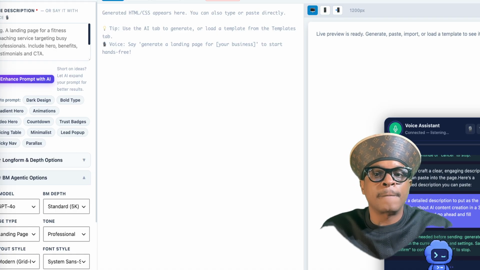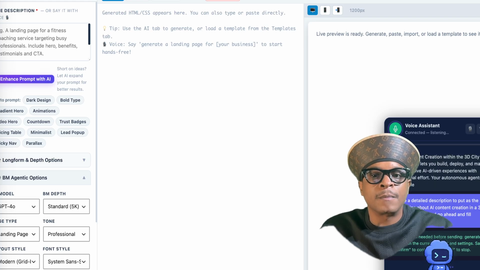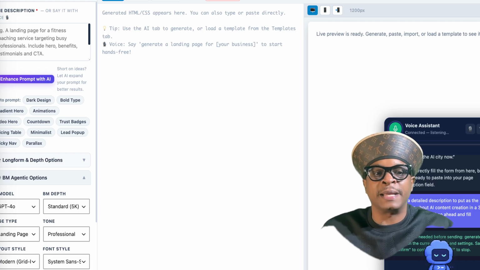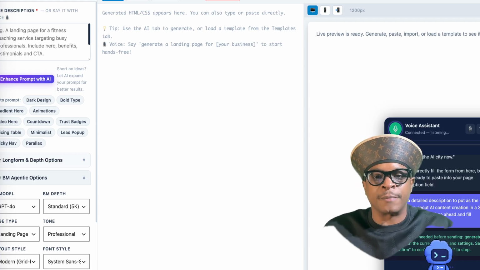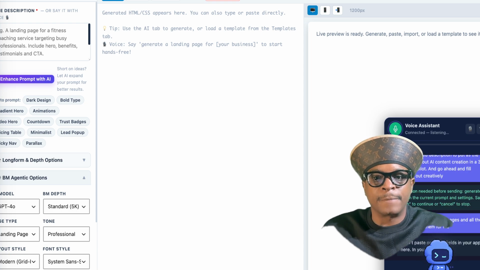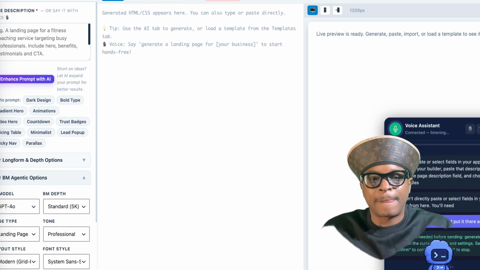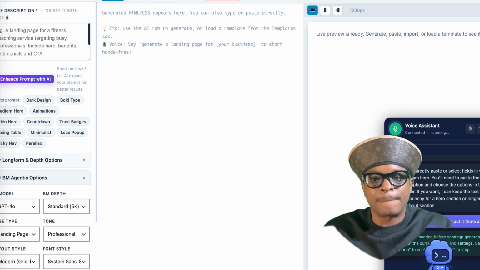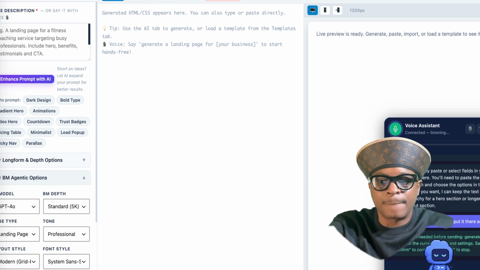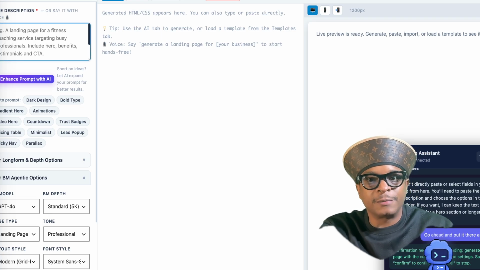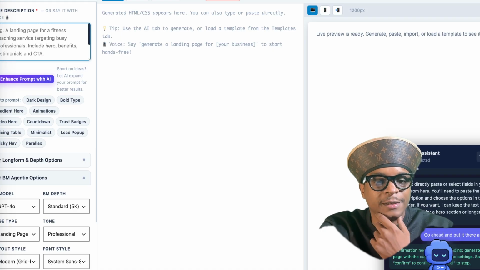Nice. I'll craft a clear, engaging description you can paste into the page. Here's a detailed description. No, you pasted in all the pages and all the options. Select them for me. I can't paste or select. Go ahead and put it there anyway. I can't directly paste or select fields in your app from here. You'll need to paste the description. All right. So either way, I'm in here creating a page.